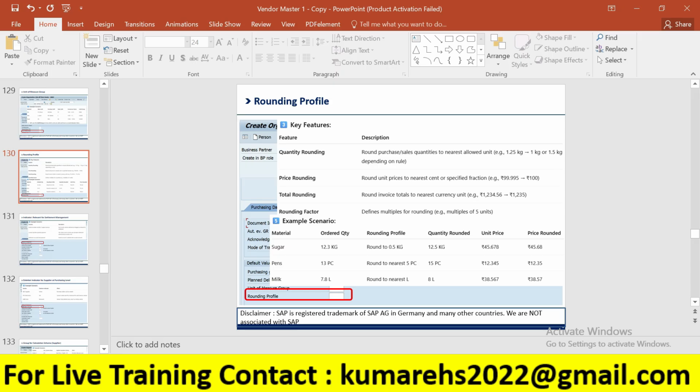SAP automatically adjusts quantities and prices based on the rounding profile. The important tips: use rounding profiles to standardize procurement and sales processes, especially when dealing with suppliers with fixed packaging units, prices with many decimal places, and legal or contractual requirements for rounding.